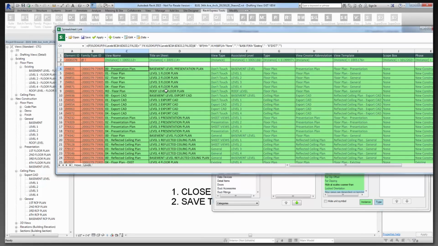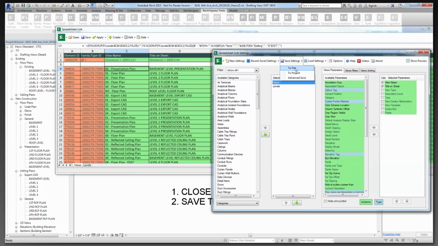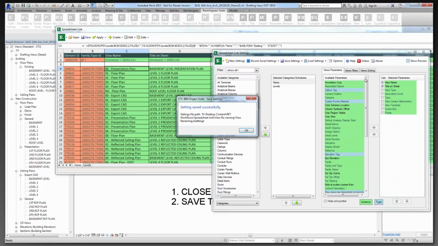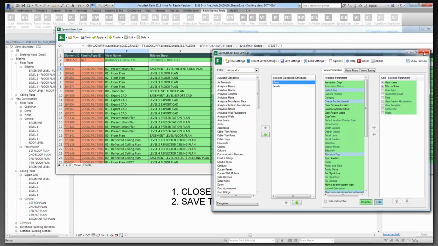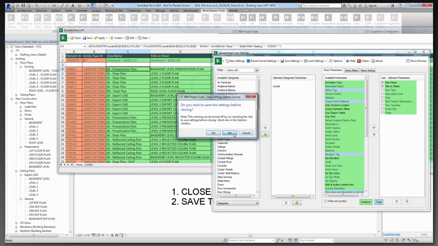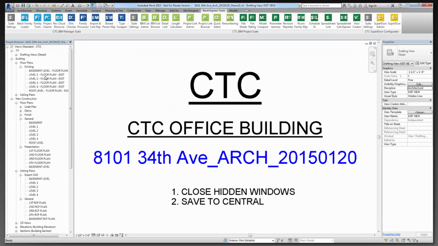But here's the deal. If I wanted an end user to run this, I don't necessarily want them to open this up and see all the magic that's going on behind the scenes because they might get freaked out or confused. What I might want them to do after I have saved my settings, which I just did, my view renaming settings, is, once I save those out, all I really want them to do is go through and run my settings. So let me just click no here. I didn't actually change anything in my project, I just saved my settings file out.